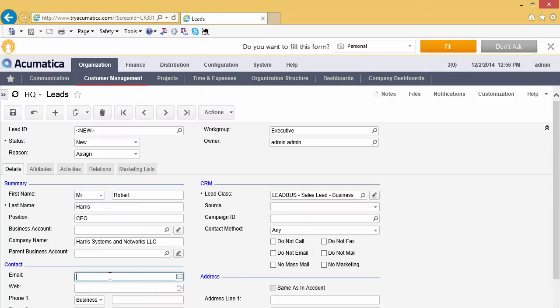I then go in and I put in my email address. So it's rharris@hsnllc.com. All right, so Harris Systems and Networks. Now, the reason why we put all this in is because there's built-in email functionality right inside Acumatica, and you'll even see there's little icons there. So if I just wanted to send him an email now, I just click on the email icon. So very graphical, very intuitive to work with. I put in what's their web address, www.harrissystemsandnetworksllc.com, and then I can jump to that.